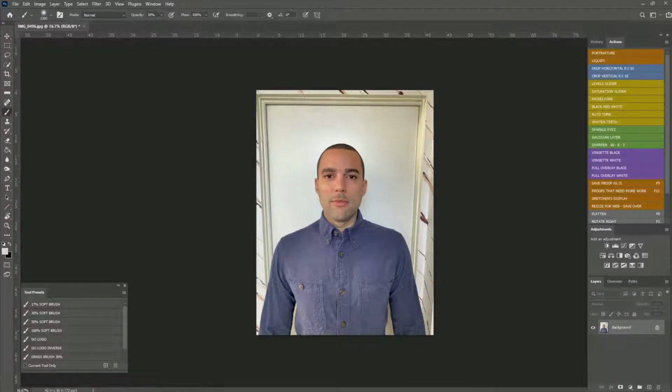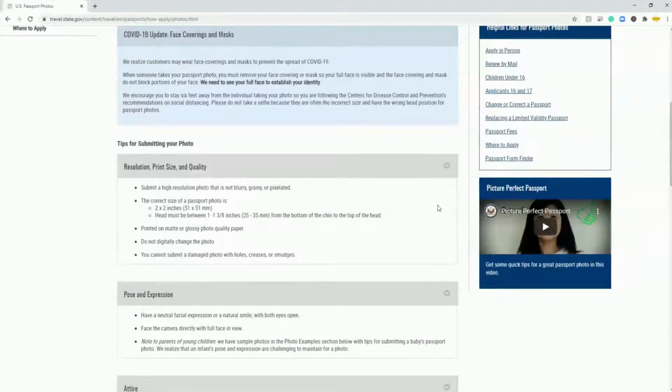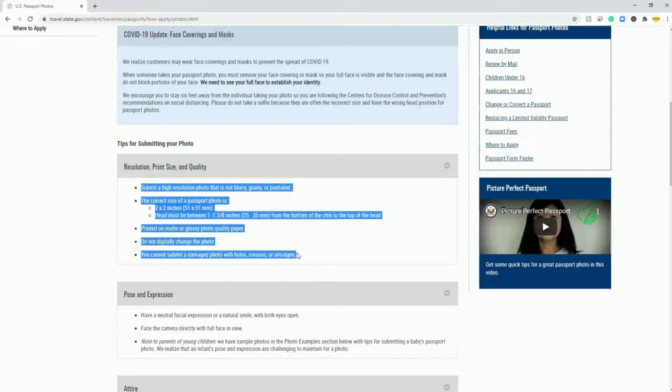This is current as of December 2020. These could change at some point. These are the rules and regulations. Here's the address if you want to go there, or just like a normal person, Google US passport photo requirements. This is specifically what I'm looking at.